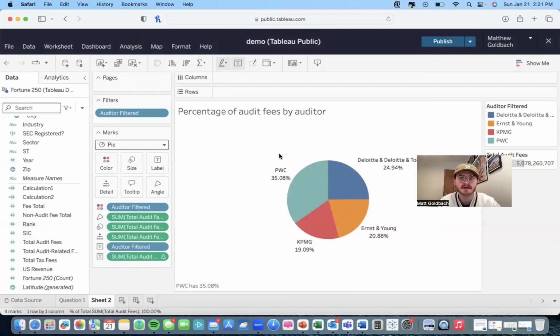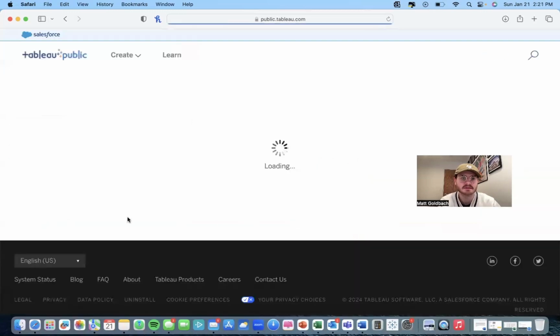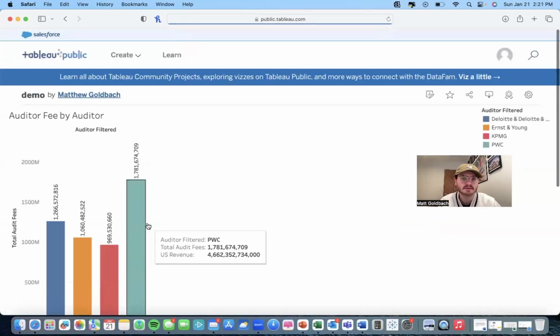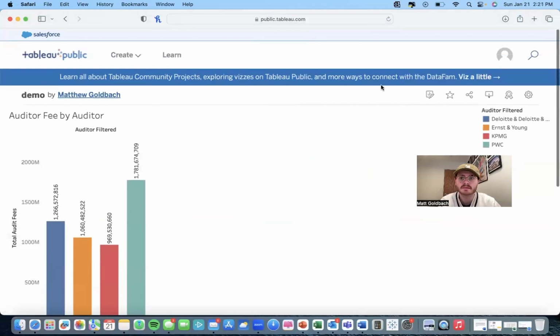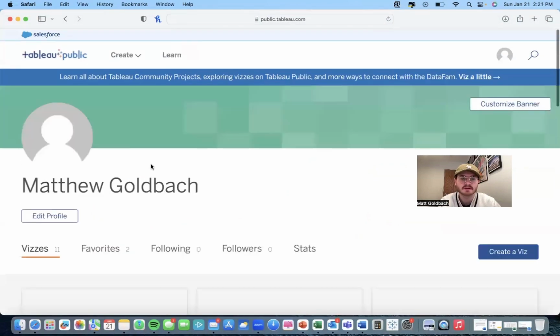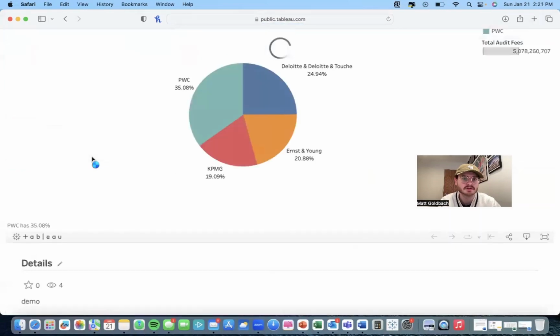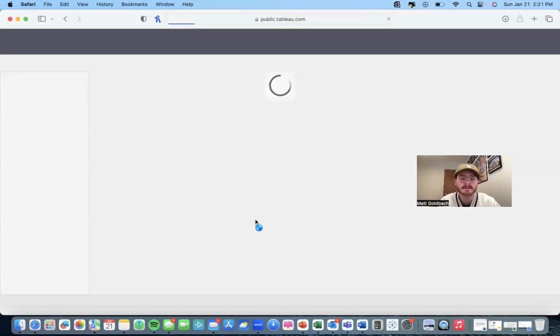It's going to take a second to load. And then as you can see, as you leave, just go to my profile, it'll be there for you to re-edit.